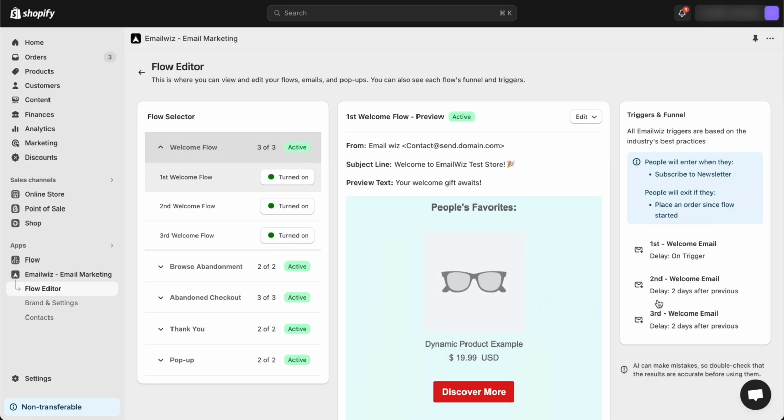On the right side of the screen we have the Triggers and Funnel block. This block changes based on the flow you selected to work on. This block lets you know more about the flow, like who will receive this flow's emails and when. The blue part shows you who will start receiving that flow, as well as the cases when someone will not receive this flow. The bottom part shows you when each email from this flow will be sent.